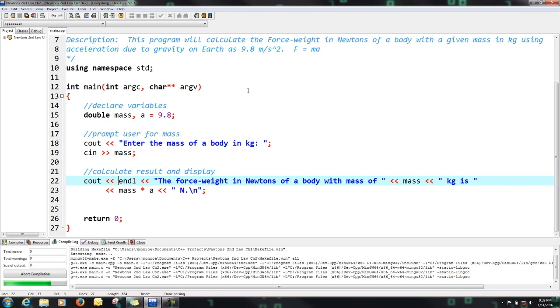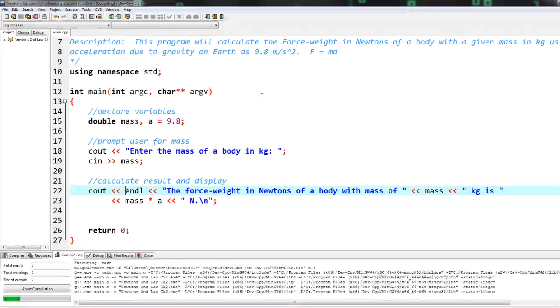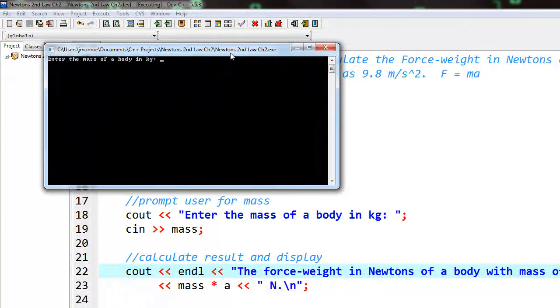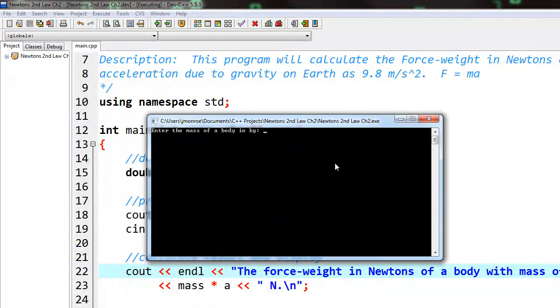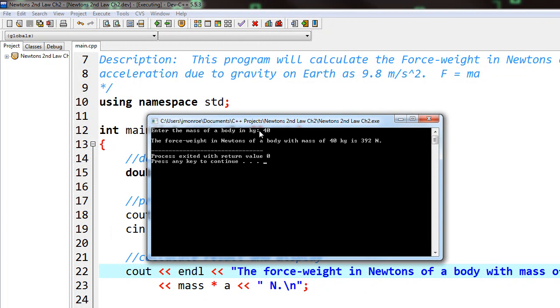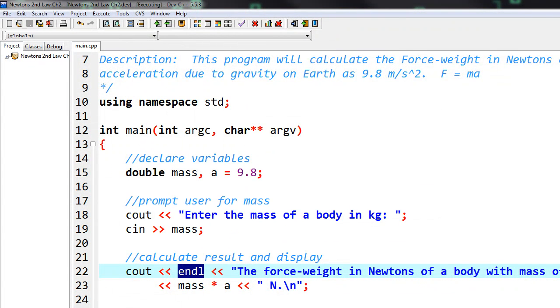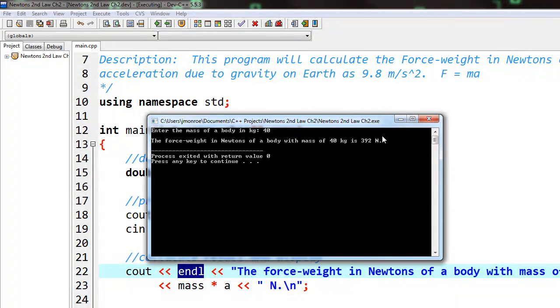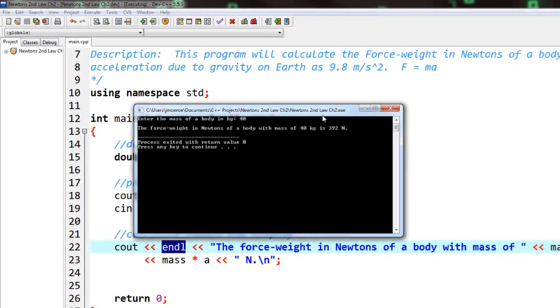I'm going to recompile the program, run it again. Enter the mass of a body in kilograms. Let's do something smaller, maybe 40 kilograms. And now you can see that there's a line of space after 40. That's what this endl is doing. And then there is another line of space after my output statement with the result, and that's what this is doing right here. Okay.